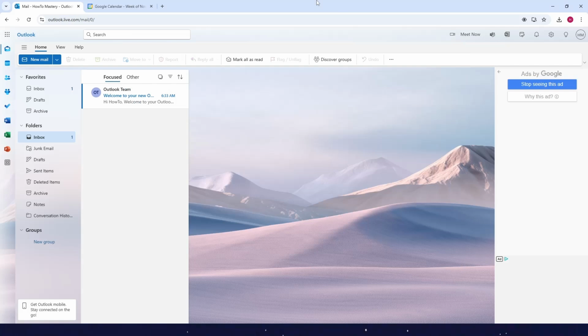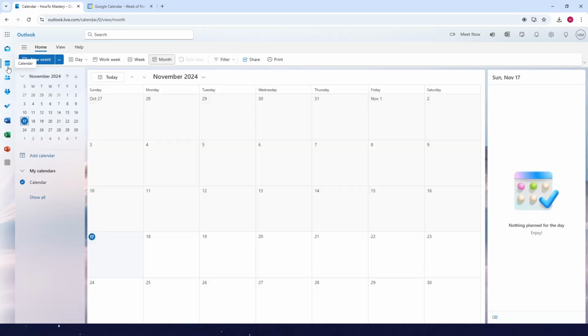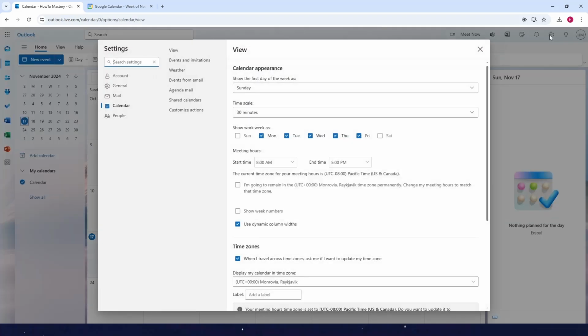How to sync Outlook with Google Calendar. So first, go to your Outlook calendar here, and then just click on the calendar icon here at the top left corner. Next, just click on the gear icon here at the top right corner.